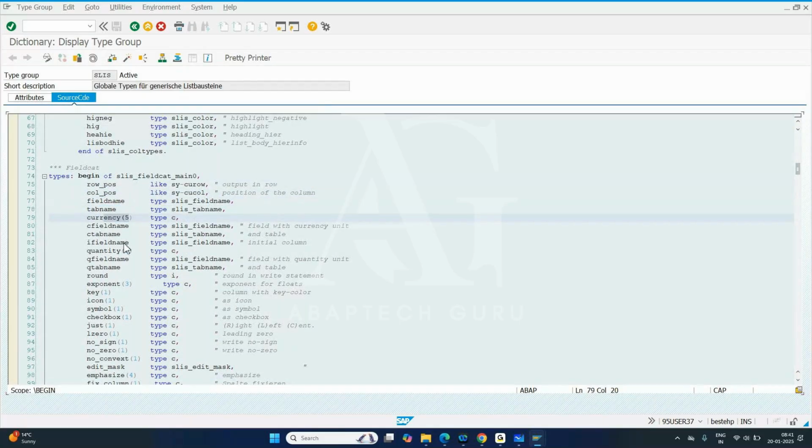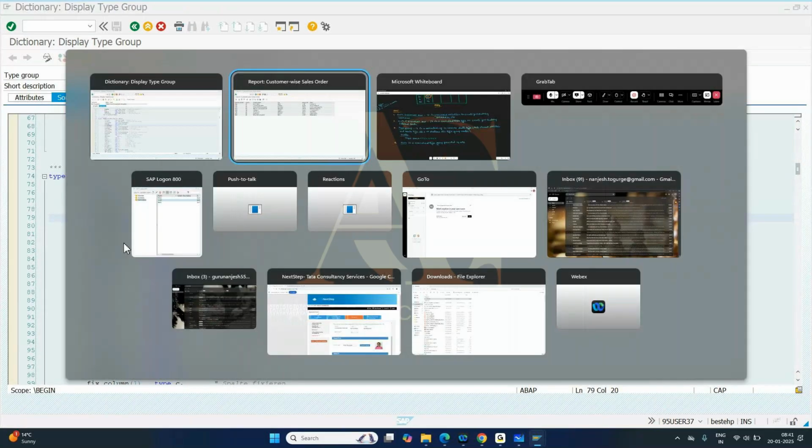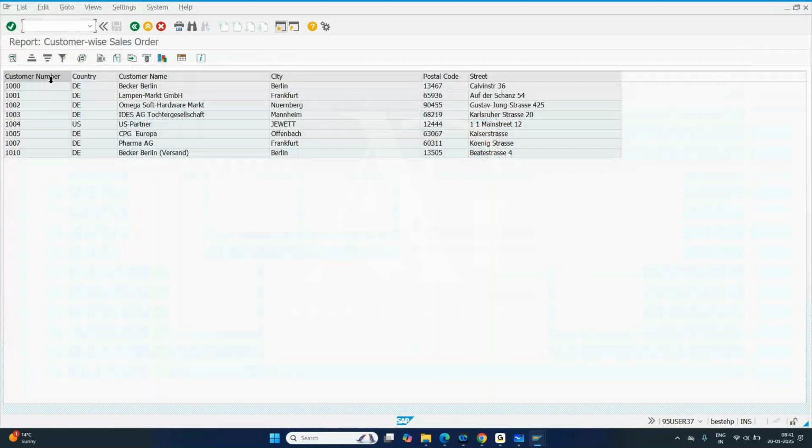Now, for example, if you look at this output, what is your first field? Customer number. Next is country. Third is what? Customer name. Now, what the user is saying is, he wants this customer name in the second position and the country in the third position. Now, what will be your approach?